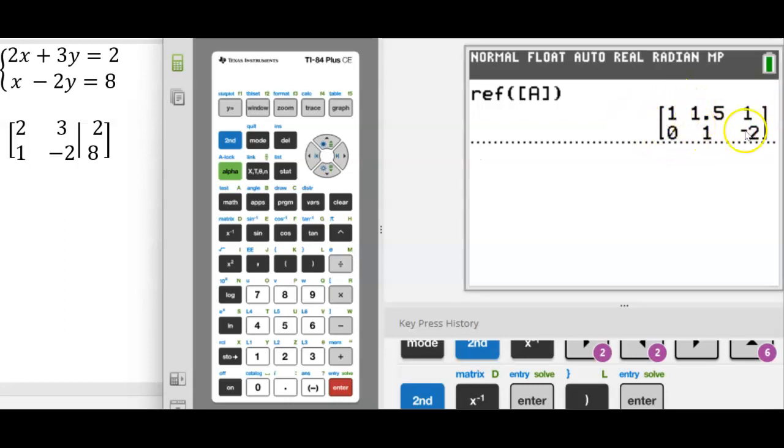So let's just interpret that really fast. In the top row, this now means that x plus 1.5 y equals 1, and no x, so y equals -2. So now you know that y equals -2. You can use back substitution to plug it into the top equation and then solve for x. And that's how you use the calculator to convert an augmented matrix to row echelon form.